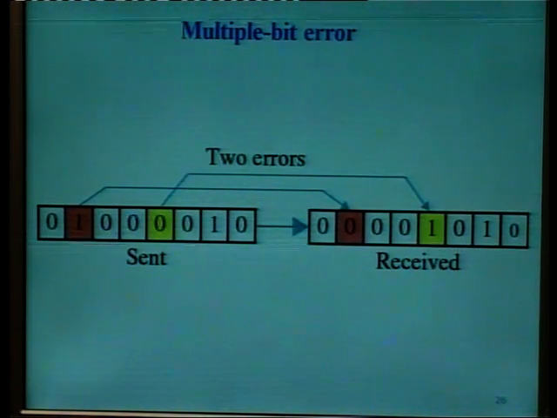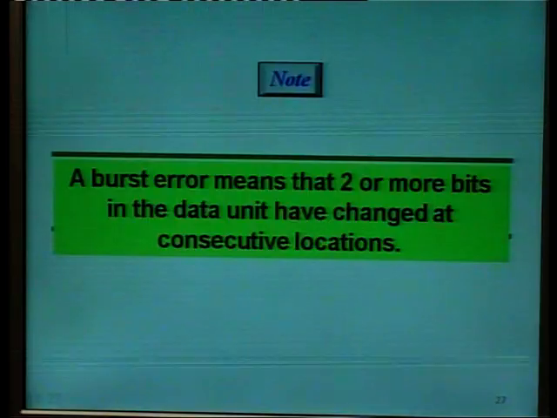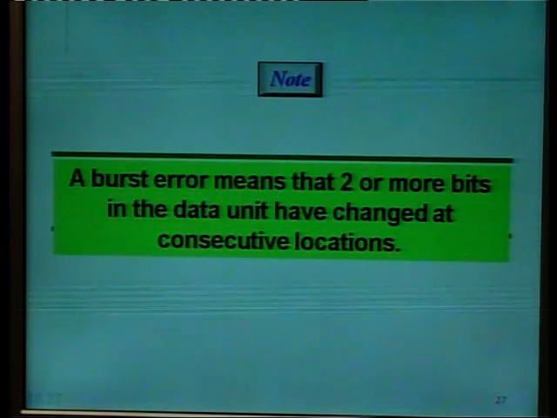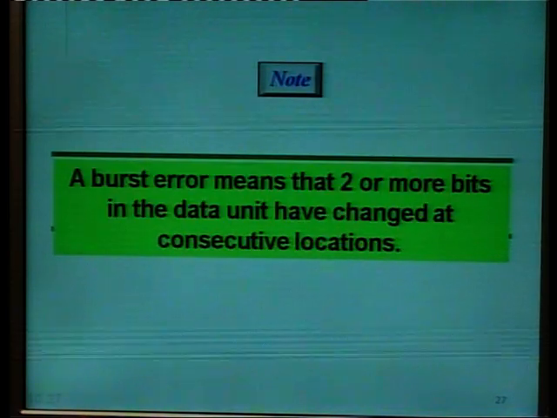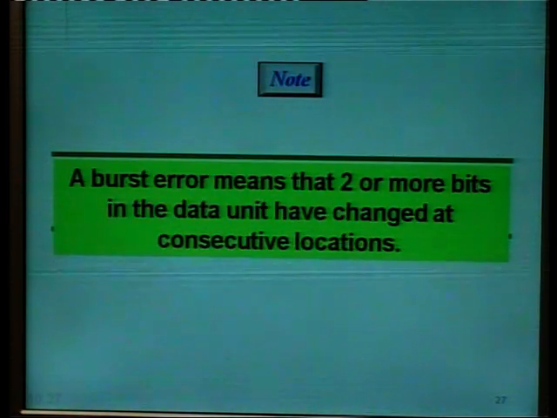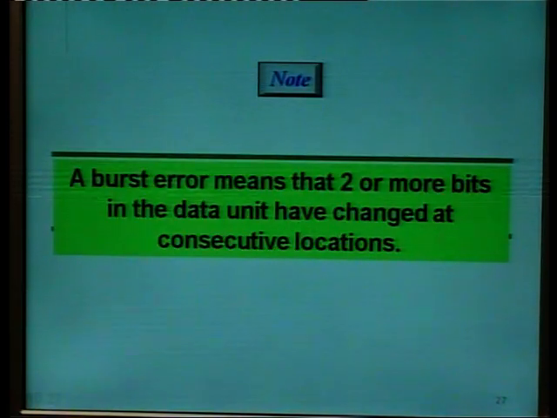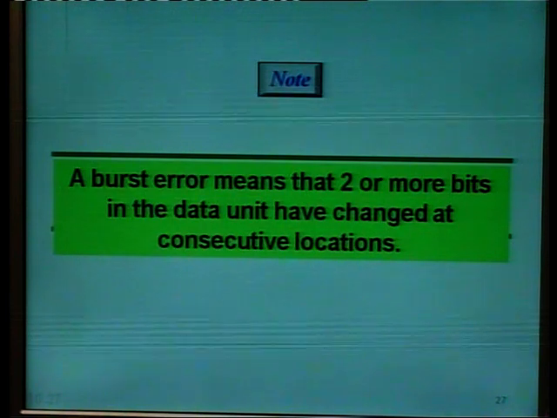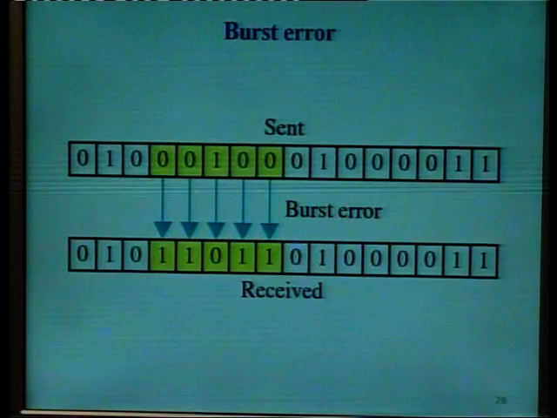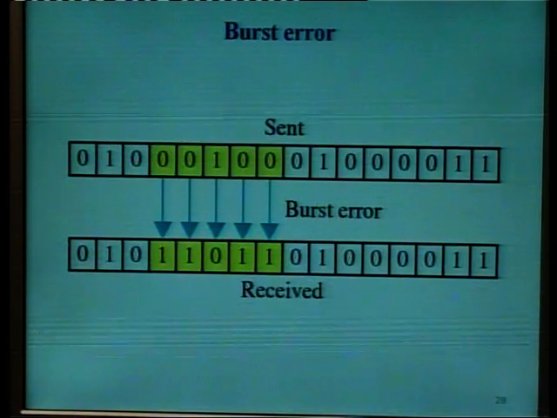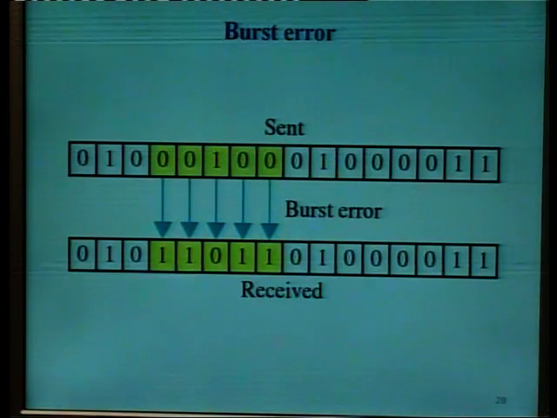Now in this case there are 2 errors, so it is called a multiple bit error. A burst error means 2 or more bits in the data have changed, and they are changed at consecutive locations. The difference between multiple bit error and burst error is that in case of multiple bit error, more than one bit is changed, but they are not changed at consecutive locations. When more than 2 bits are changed at consecutive locations, it is called a burst error. Here there are 5 bits which are changed because of burst error. 0s have become 1s and 1 has become 0.